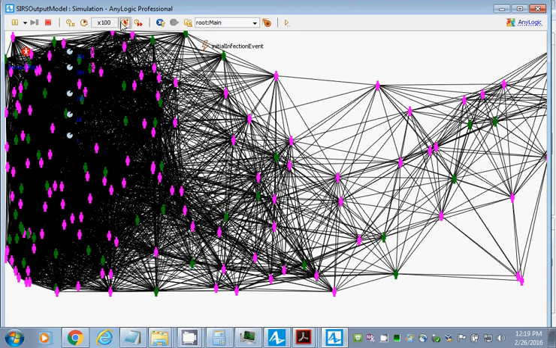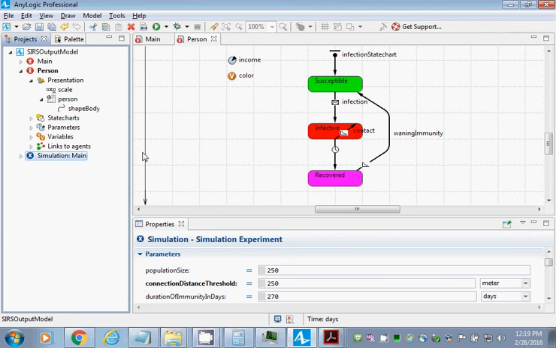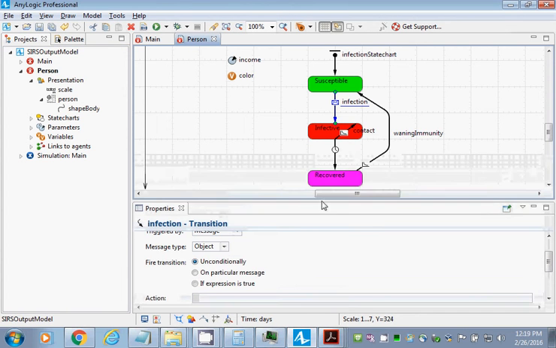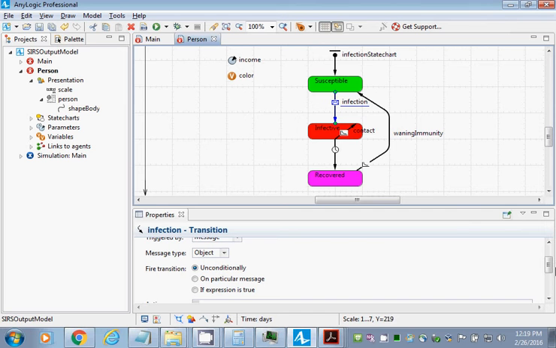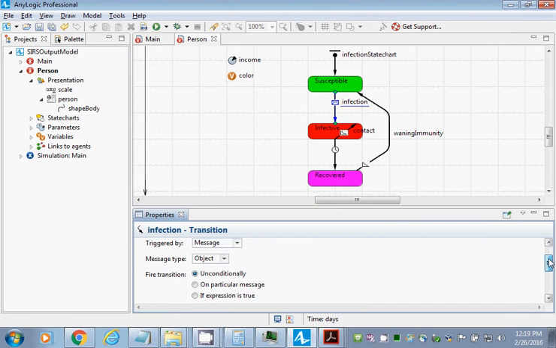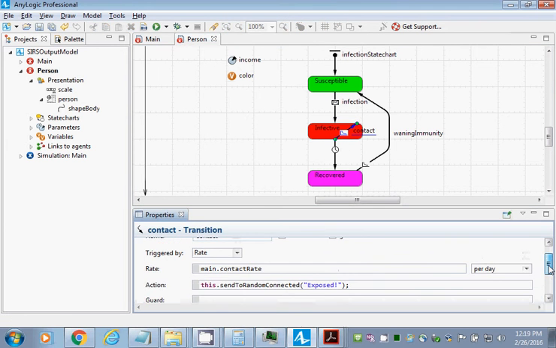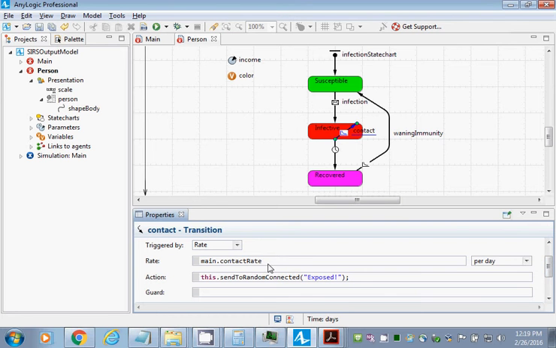Could you just go back and show the transitions again? I want to make sure I got the messages right. Sure. So for the transitions, this one here is a message transition that's unconditional. For this contact transition, this is occurring at a rate of main.contactRate per day, and it's sent to random connected, and the message is fairly immaterial.